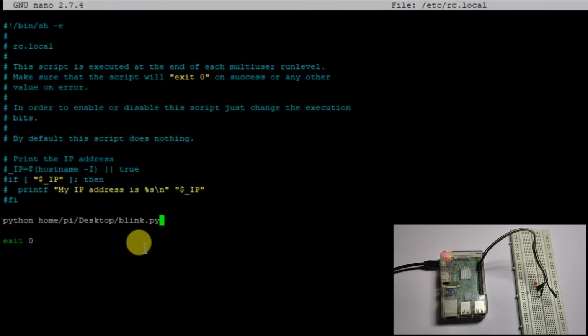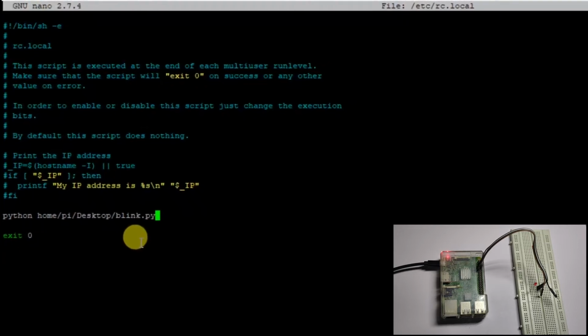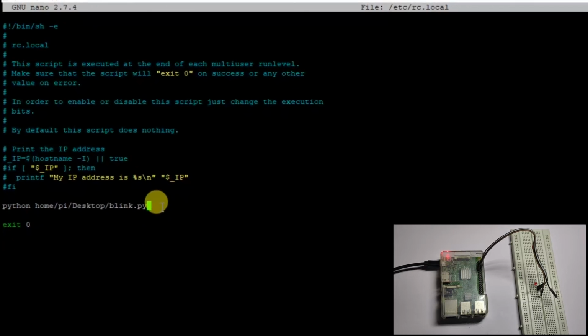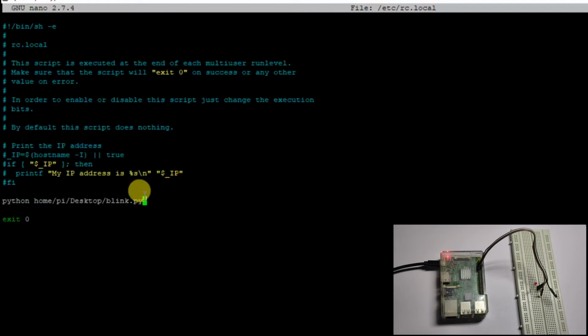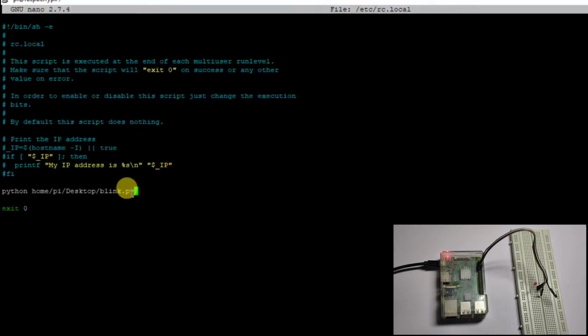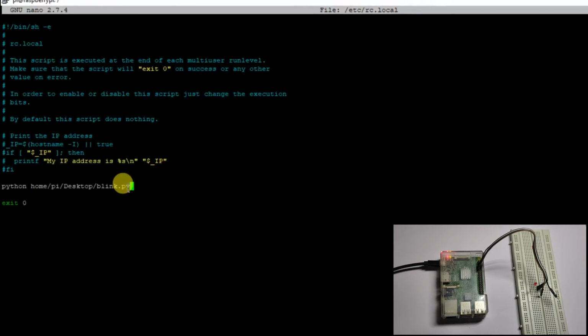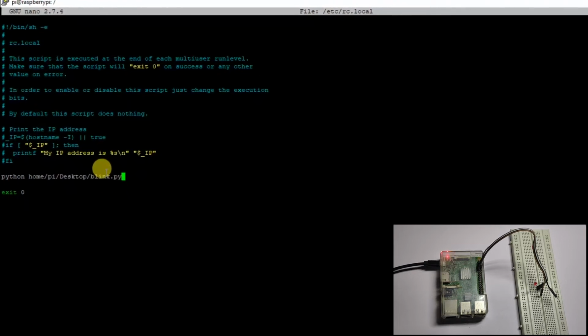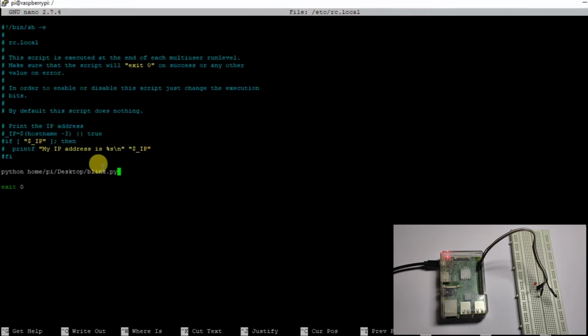Okay, and another thing, remember, make sure the command you are writing here must work properly, because if it gets an error here, then your Pi will not boot up. So if you think that your program may get an error, then don't write it inside rc.local, because in that case your Pi will not boot up.